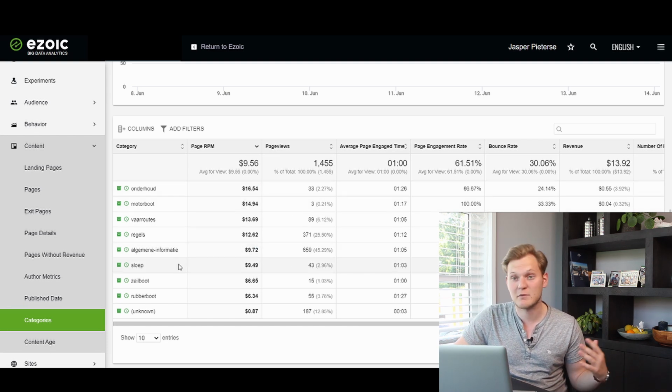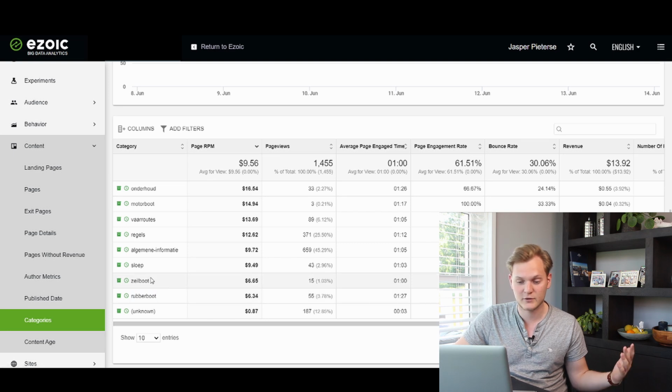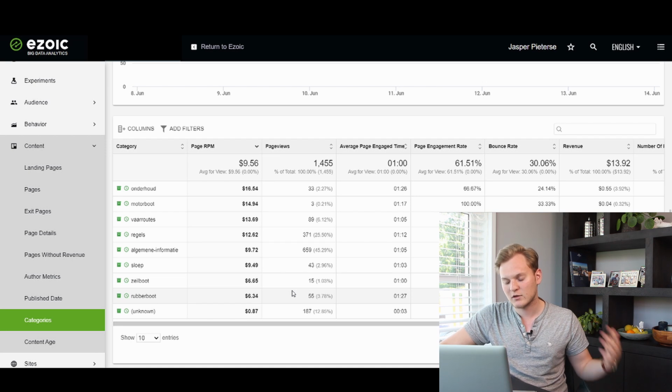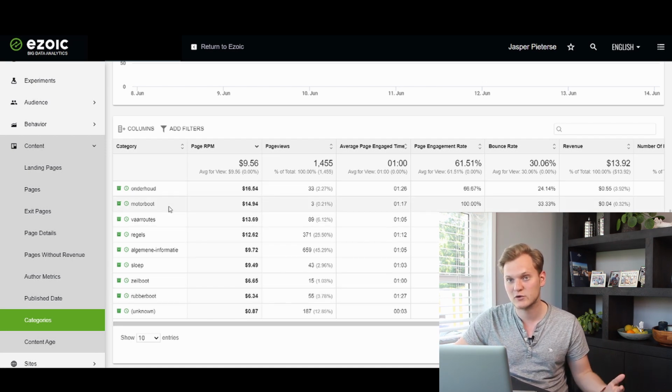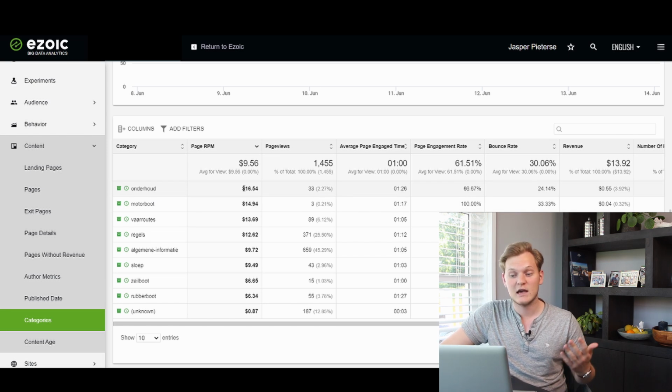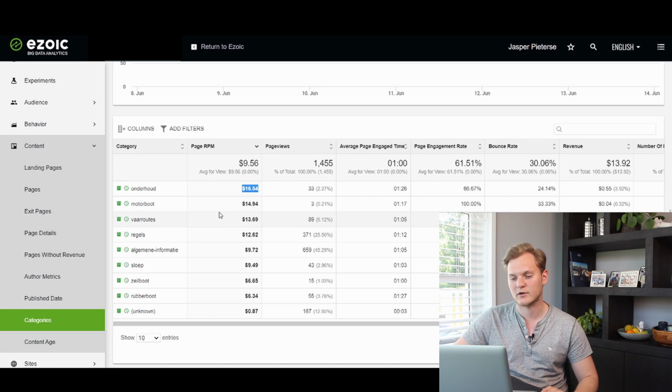Now does this mean that I'm no longer going to be writing about rubber boats or sailboats simply because they have low RPMs? Of course not. The way that I look at this data is, this is primarily data that I use to outsource articles. When you outsource articles, you of course want to make money on those, and the best way to make money on those is to have an idea of what you can expect from the RPMs of that article.